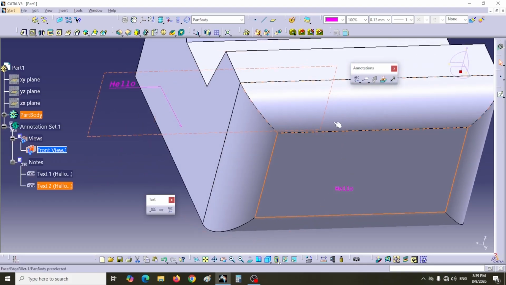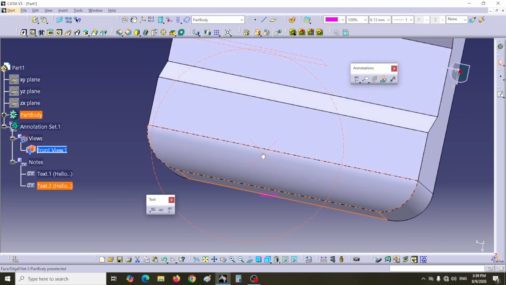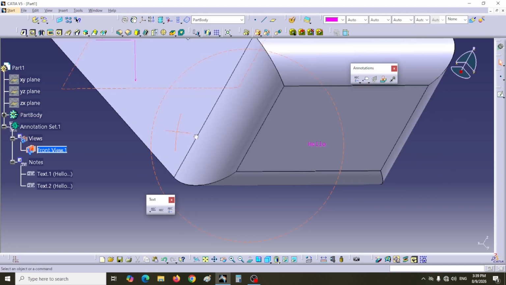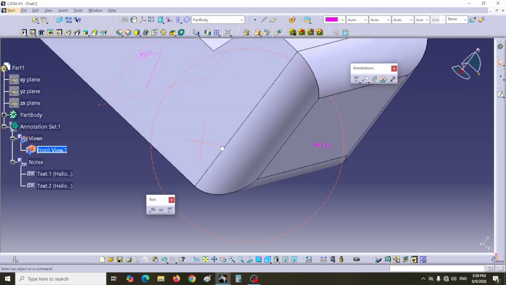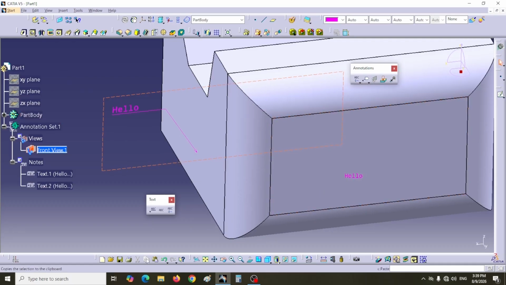Now I rotate the shape with the mouse. You can see that the text rotates together with the part. The text rotates in a way that it always faces you. I return to the initial position.